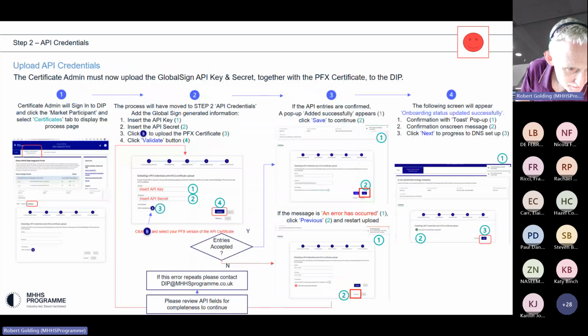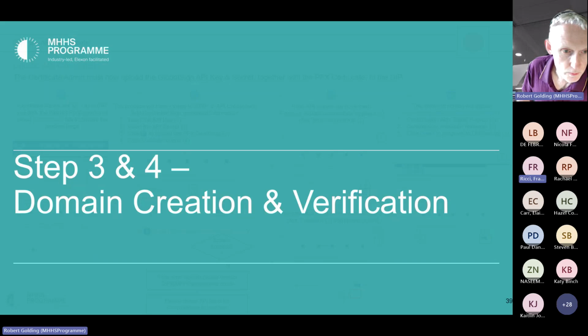Again, I won't go through the detail here, but it's very well described, as I say, in the presentation as well. David goes through all this. Again, you select on the certificates and you enter the API key and the API secret to generate, and we do the DNS setup in the next stage, just to get the verification of the certificate. Which I'll step on to steps 3 and 4, domain creation and verification.